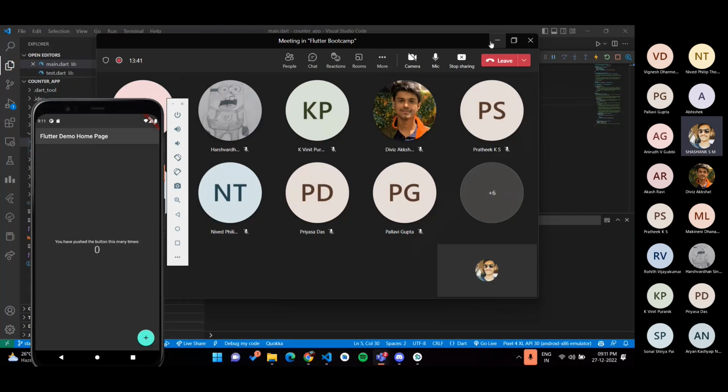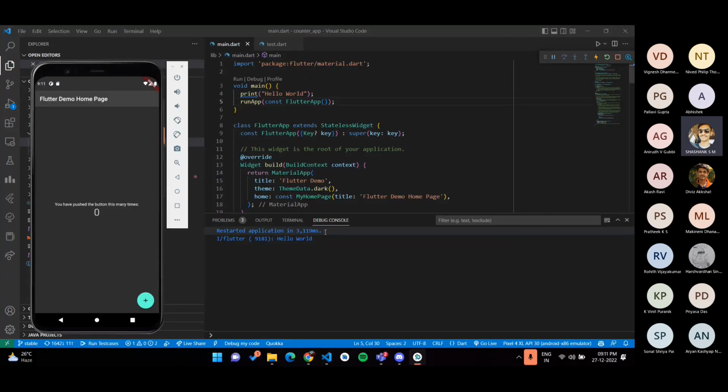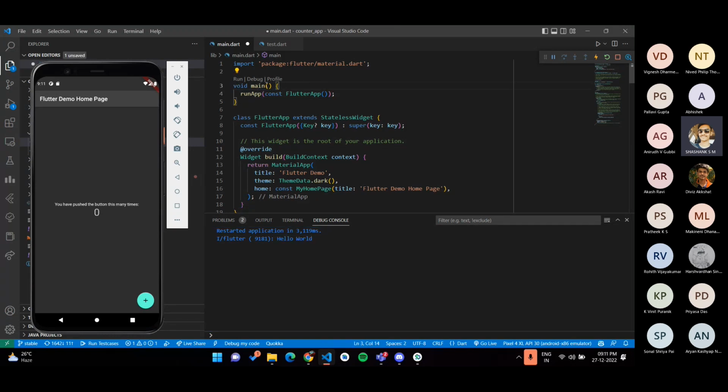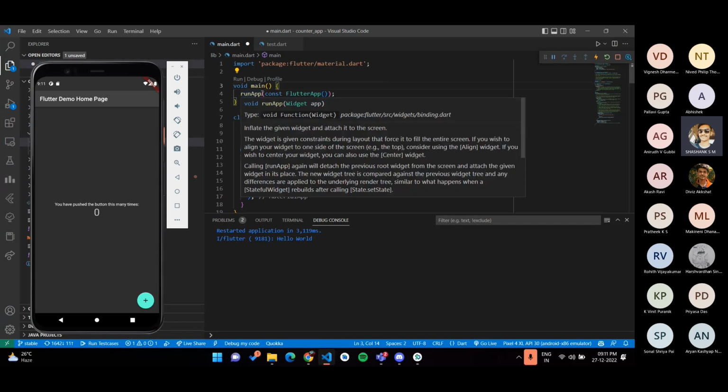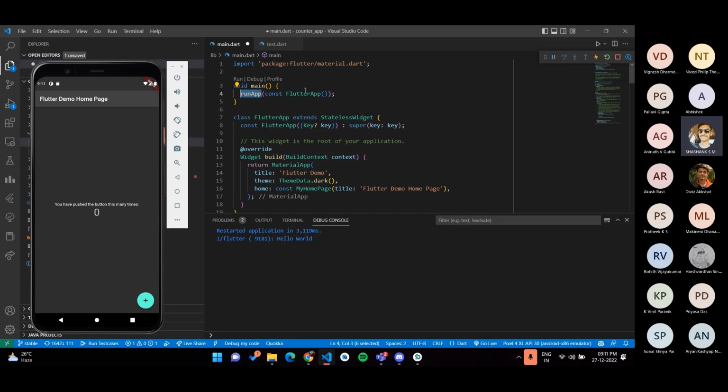Okay, so yeah, guys. So as you can see, hello world gets printed, right? Which means that this particular function is being executed first. So you guys got to know what the main function is doing. So what is runApp doing? Okay, so what runApp is doing is, now you have a Flutter app.